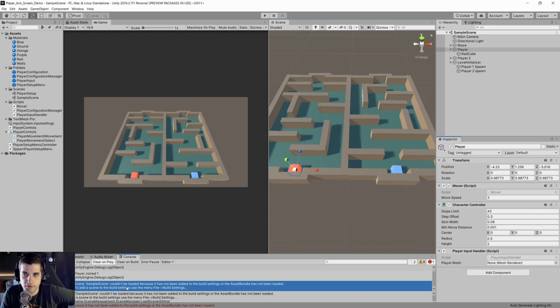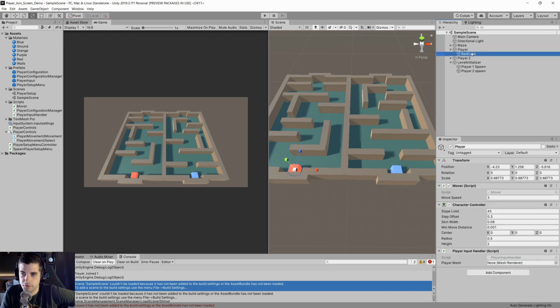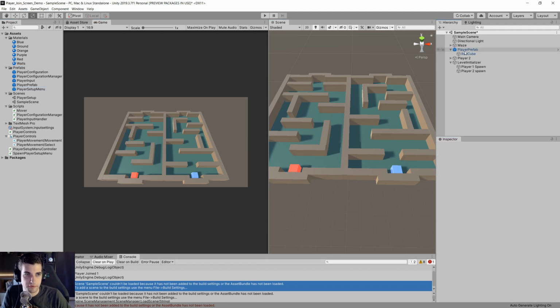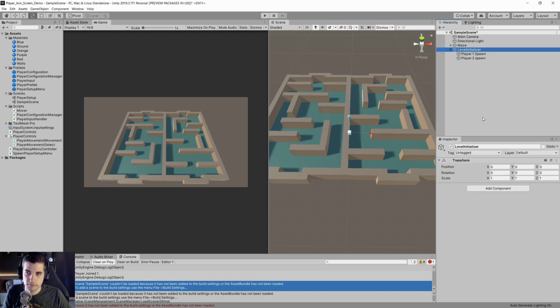So now if we go back to Unity, we have our player, we have our input handler and our mover updated now. Player mesh, we need to add a reference, so we'll add a reference to our red cube. And we're going to name this player prefab, and then I'm just going to drag this to our prefabs folder. And now I'm going to delete it along with our player2 object.